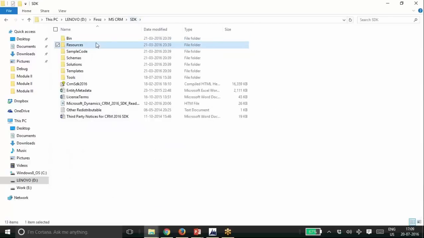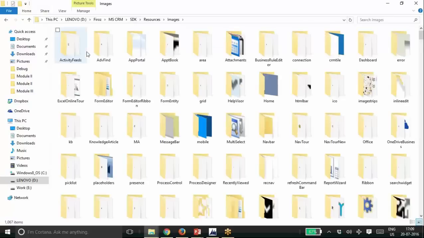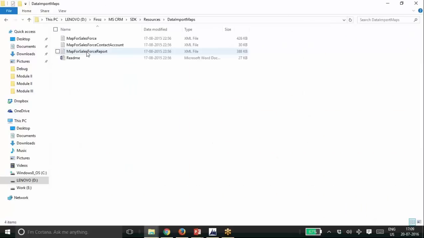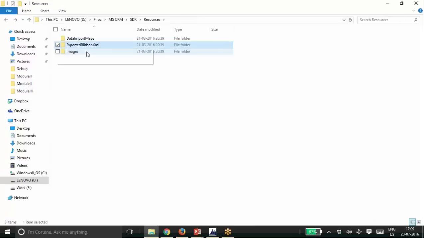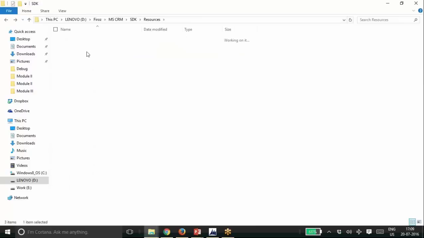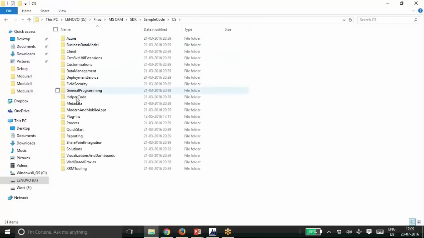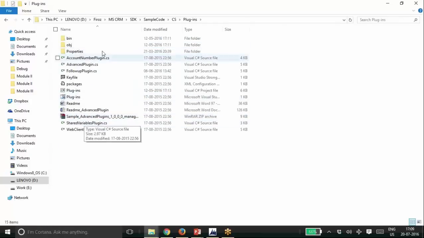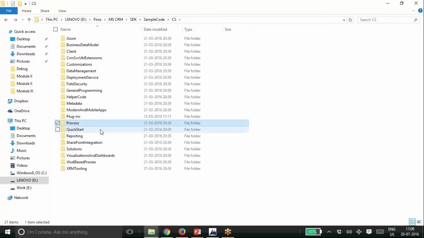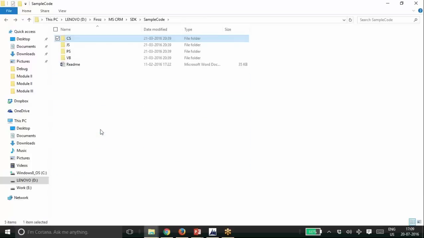Similar way, we have resources where you can see the image folders, what all is used in the Dynamics here, and the data map, data import map, export ribbon files and all that. Then we have sample code where we have different folders for codes in C#. Where you can see codes for Azure plugin. You can see the plugin code also. We'll have multiple solutions. So this is a solution. This you can use. See, we will use that sometime. Then same way, custom workflow activities, XRM tooling, reporting, or field security, all the sample code we have.